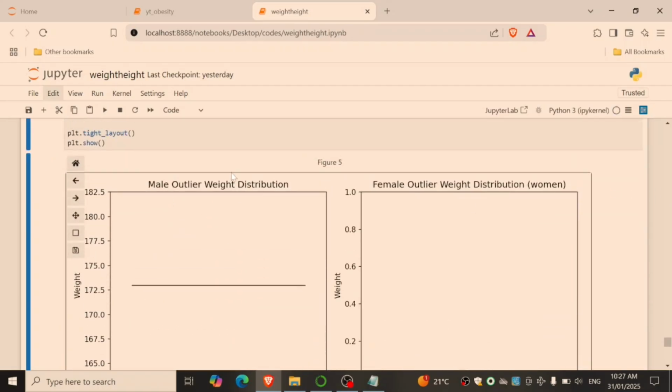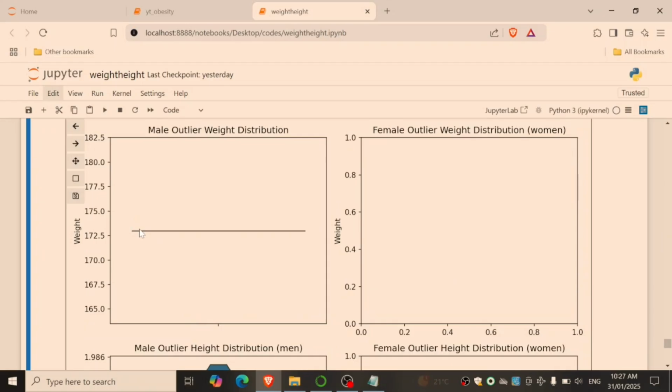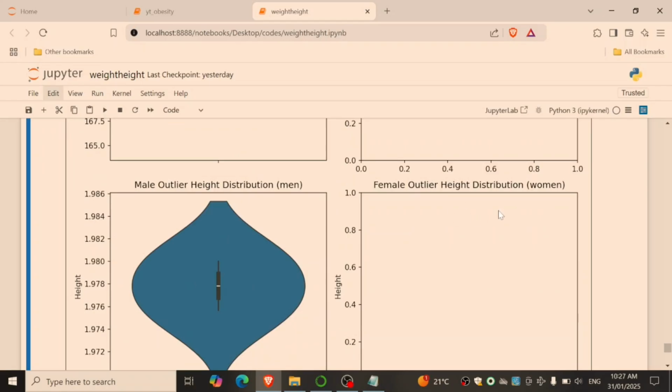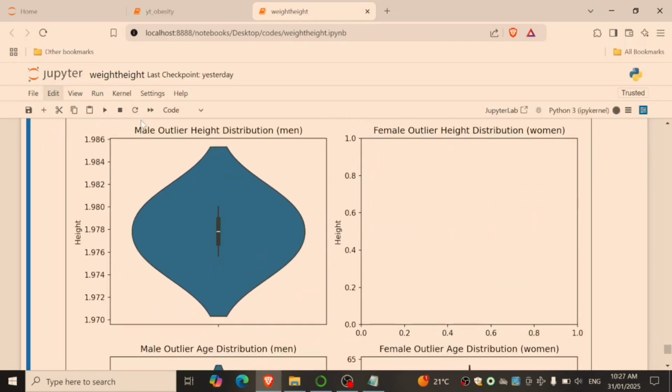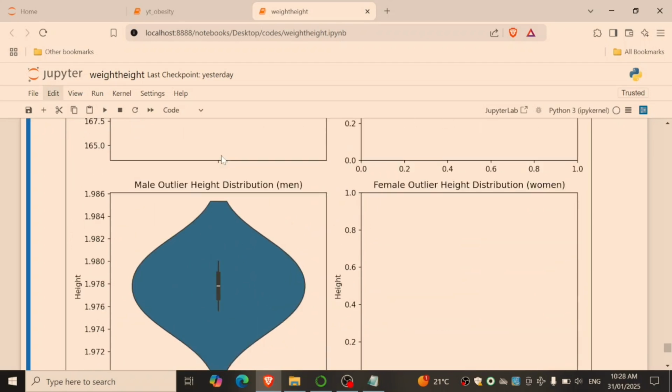So we can see that for the weight distribution, there was only the one outlier, so we don't really get much of a plot there. It'll just be a line corresponding to where the outlier is. For women, there's no outliers for the weight, if you remember. Same as for height. Now for the males, there was some outliers for the height.